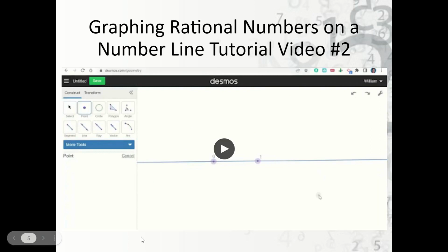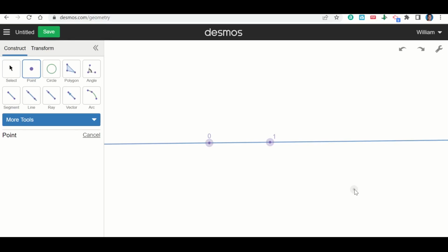Here is another video that shows you how to construct a rational number on a number line. Let's talk now about how to graph rational numbers on a number line. Let's say that this time we want to find negative 2/3. Well, we know negative 2/3 is going to be over on this side over here.